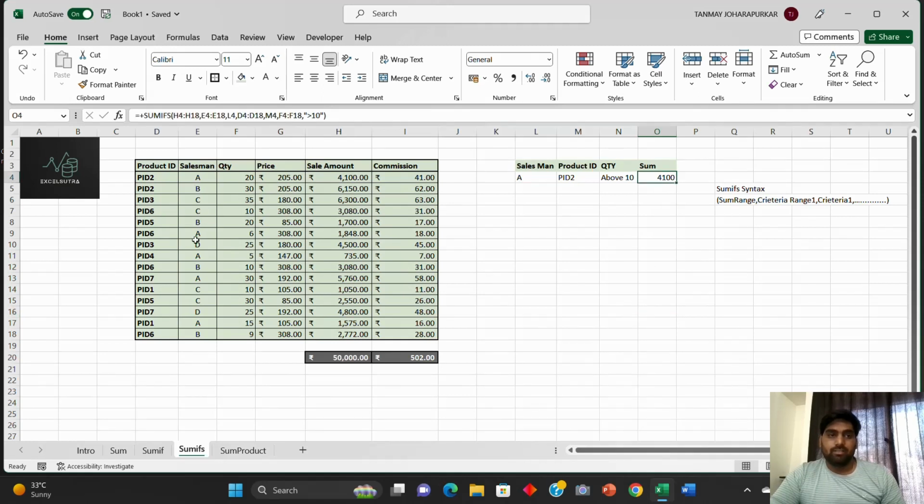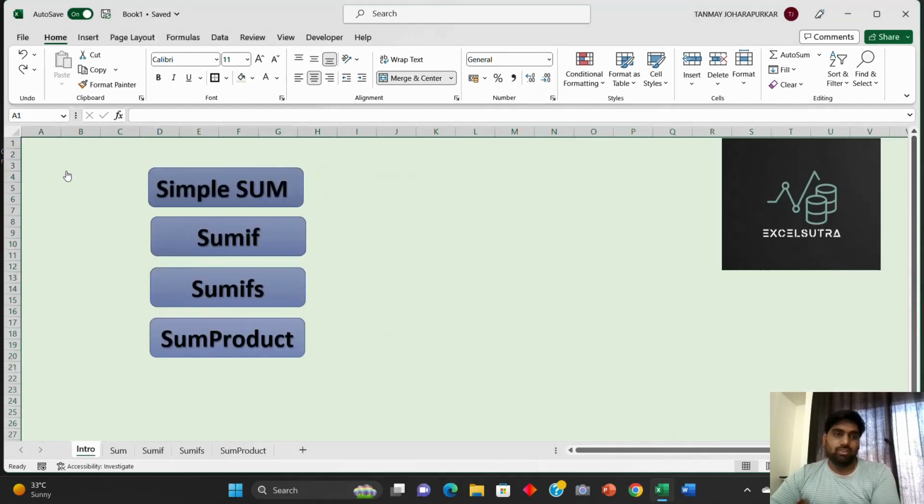If I change here, see here it is a 5. I'm saying here product 2, PID 2, but quantity is less than 10, so it should not change. And yes, it is not changing. If I raise this quantity to 20, say, then it is changing itself. So this is how the formula in SUMIFS works. I hope you guys have no problem with this. If you have any problem with this, just comment down below. I'll be happy to resolve your doubts.